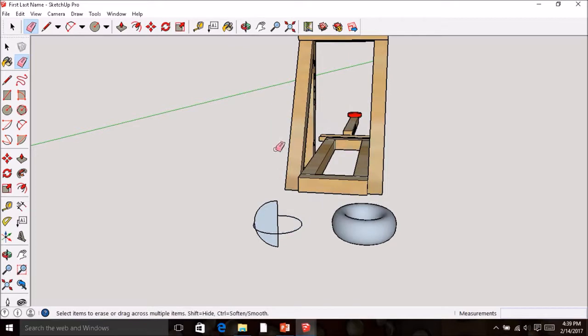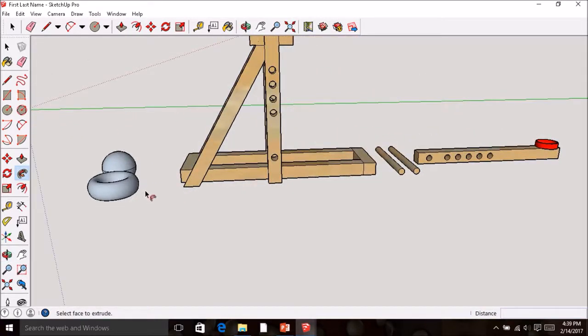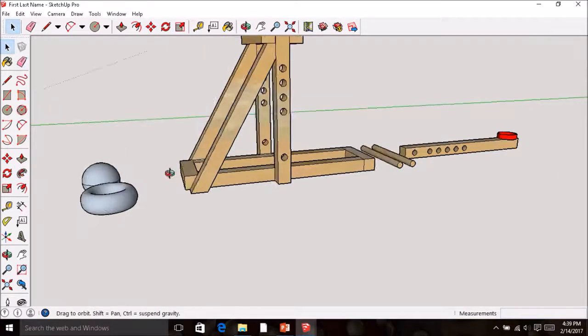So I simply right click, say erase, and I'm going to use the follow me command one more time. So I'm going to come over here to follow me, click on it, and I'm going to take this circle all the way around till I get back to the beginning and I let go, and I create a sphere. So I now have 2 objects that I want to throw. I'm going to move them one at a time.